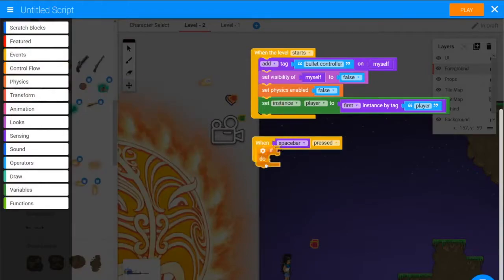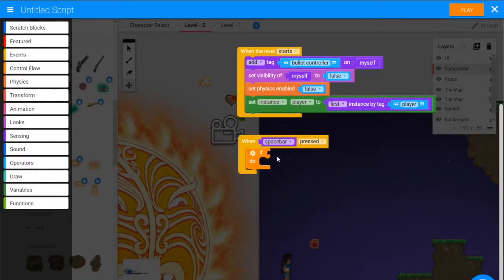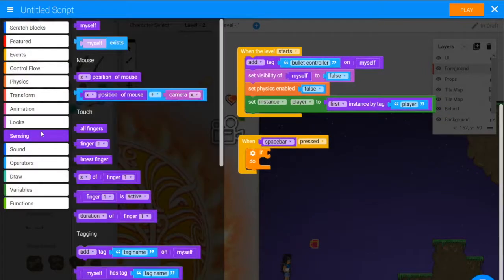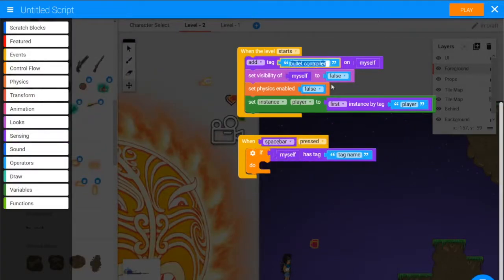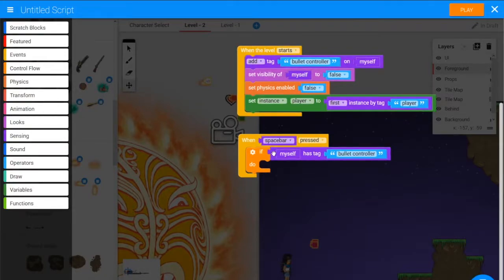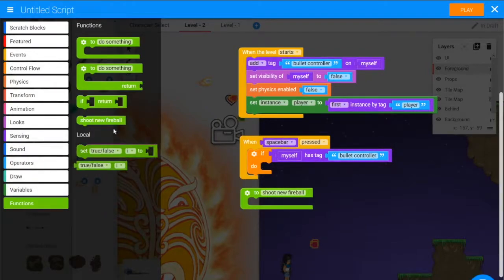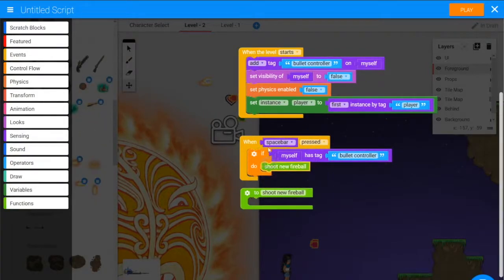So from control flow we'll ask if myself has tag from tagging, if myself has tag bullet controller, then I will shoot a new fireball, which will be a function. So make a new function to do something. We'll call this shoot new fireball, and we'll call that function in this if block.